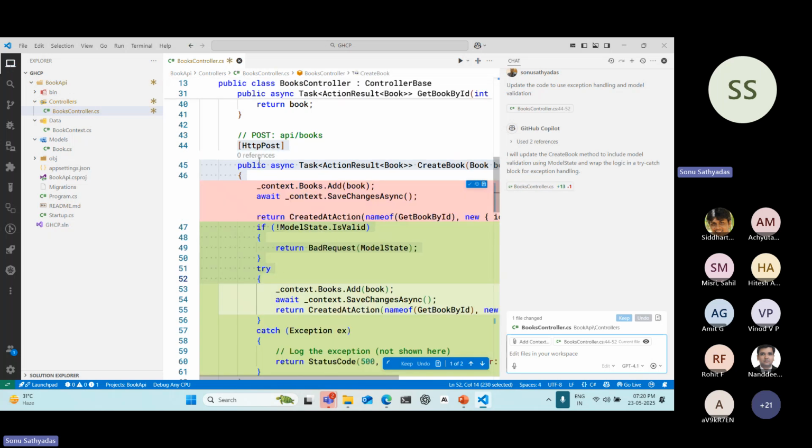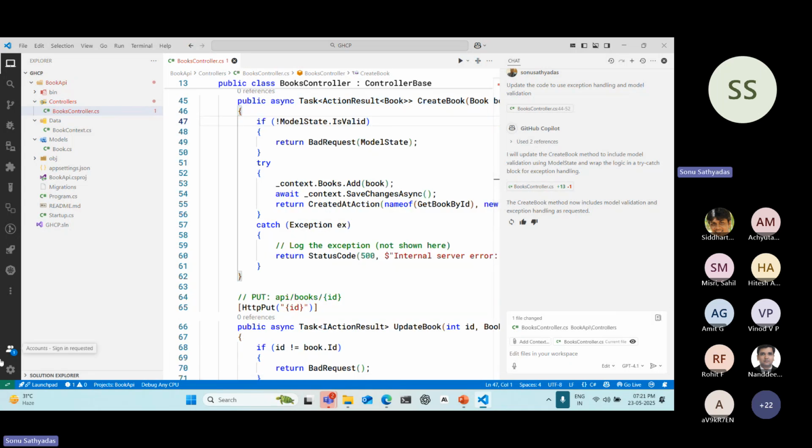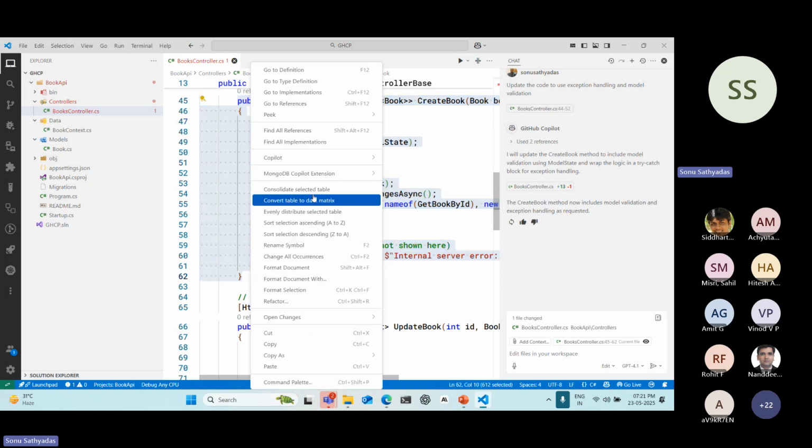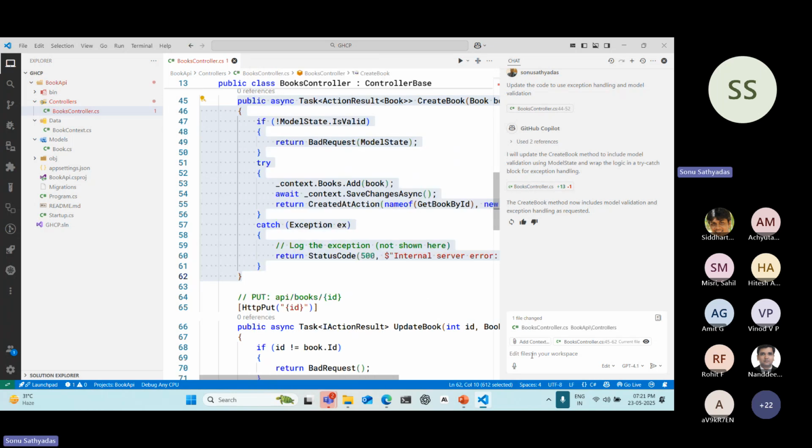You can see instead of a few lines of code, now it is updated with the new code. And you can see this is doing the model validation and also doing the exception handling. So we just need to go and accept this change or suggestions which are made. And if you want, you can also create the unit test for these methods. Okay, so you can use this generate test, or you can directly write a prompt inside your Copilot chat to generate the unit test for this.